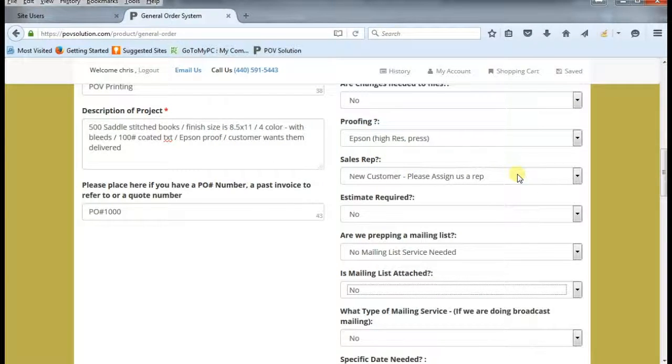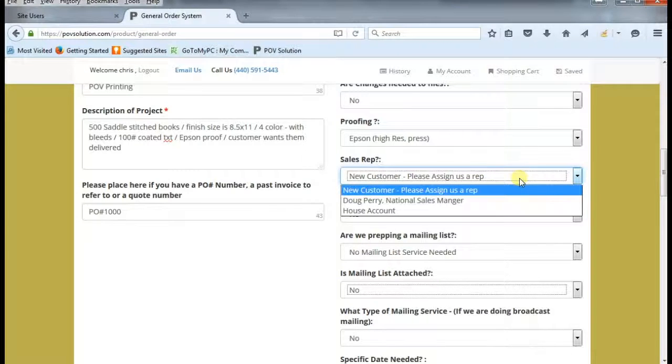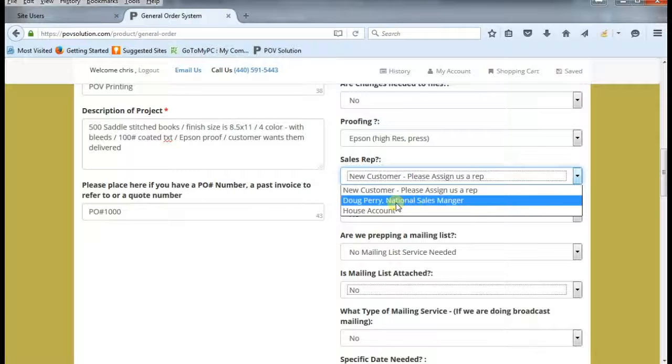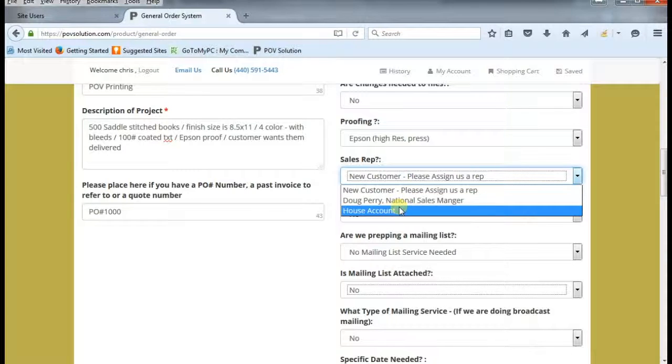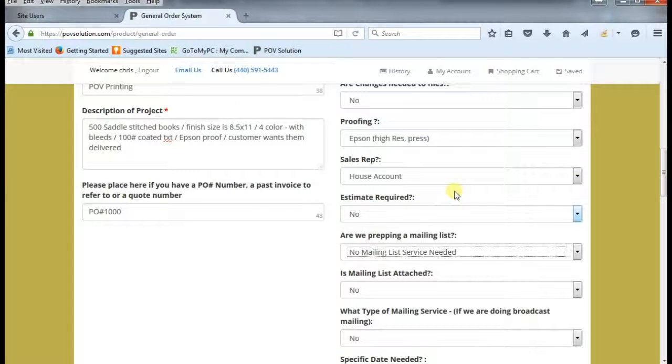Sales rep. If you're a new customer, obviously you'd leave it marked as new customer, and our sales manager, Doug Perry, will reach out and introduce who we are, and we'll help you process the order. If you're working with Doug, you can check his name, or if you're a house account, or you don't know and you choose house account, that's fine too.